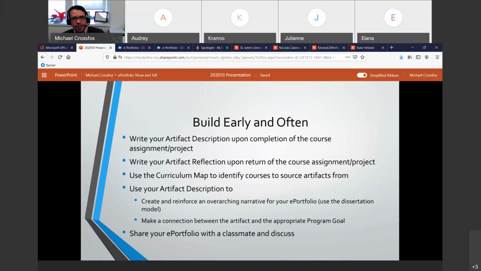Write your artifact description upon completion of the course assignment or project. Write your artifact reflection upon return of the course assignment or project to you. Use the curriculum map to identify courses to source artifacts from. Use the artifact description to create and reinforce an overarching narrative for your ePortfolio, like the dissertation model, or make a connection between the artifact and the appropriate program goal. And finally, share your ePortfolio with a classmate and open discussion on it.